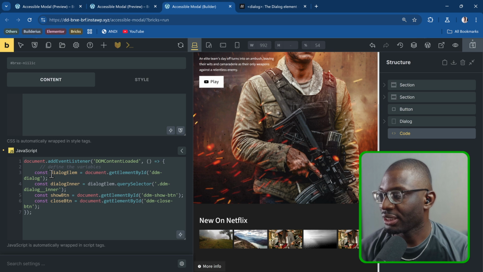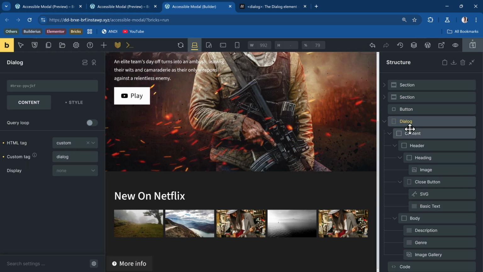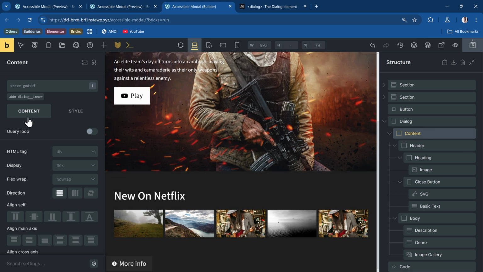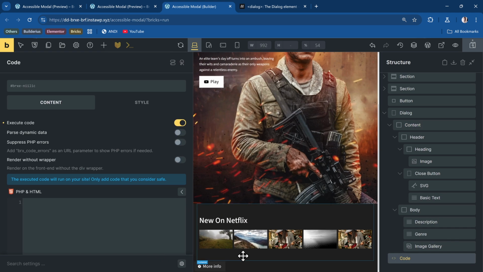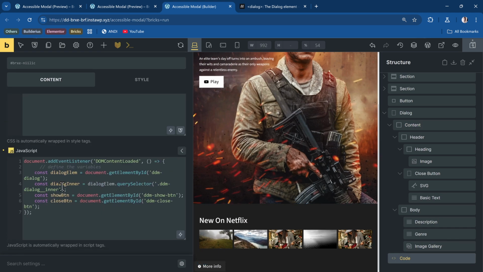The first one is dialog ELEM. I'm using the get element by ID, and I'm targeting the DDM dialog. The next one is targeting the container inside the dialog. I gave it a class name of DDM dialog _ inner. So that's why we have in the code, this is the inner container. Then we have the show button and the close button.